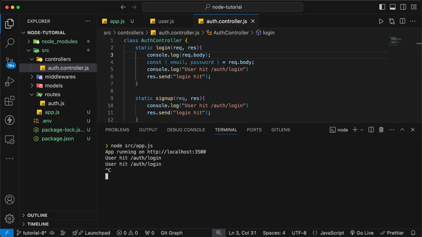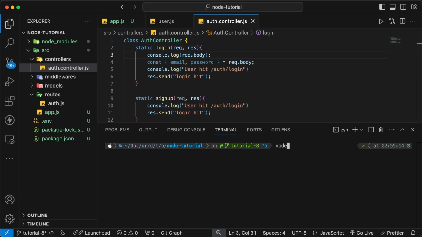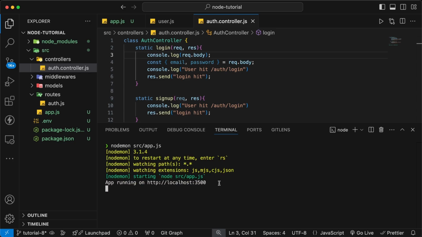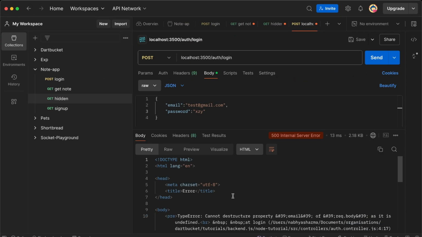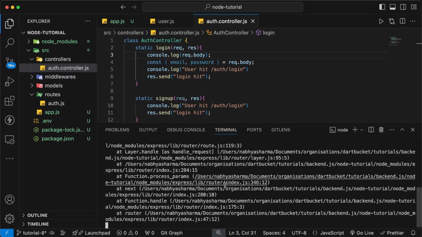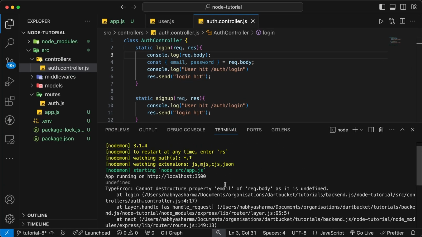Okay, so our server didn't restart, and we know the solution to the problem. We can always use nodemon src/app.js. So anytime we make a change, nodemon will ensure that the server is restarted. We'll go back, hit the request again. Alright, something went wrong. Okay, cannot destructure property email of request.body as it is undefined.